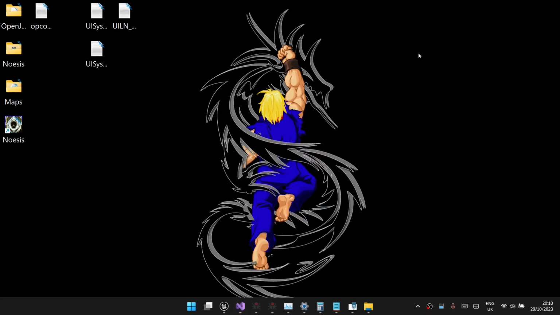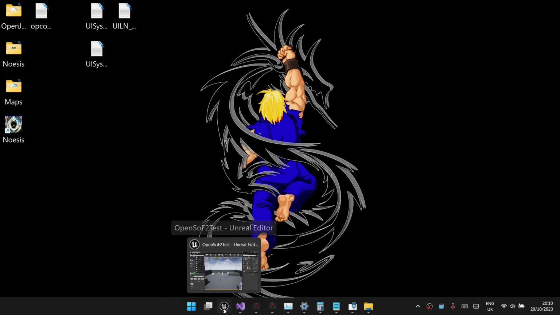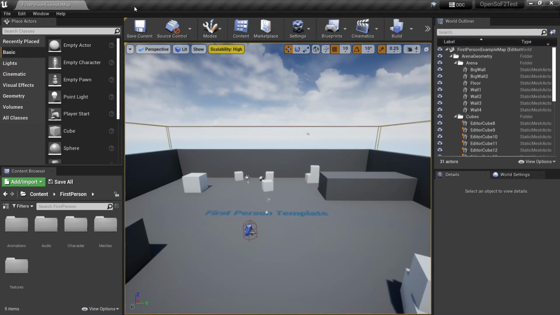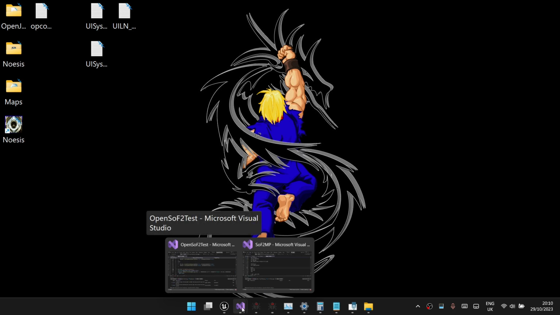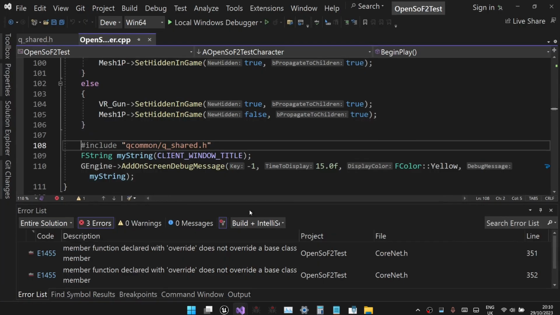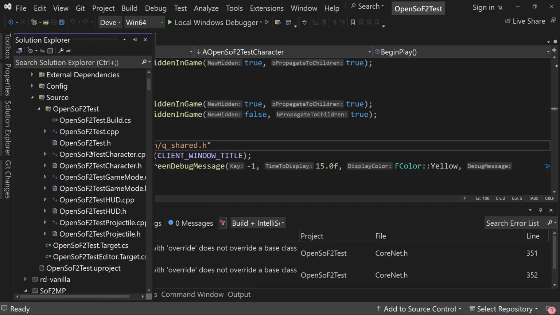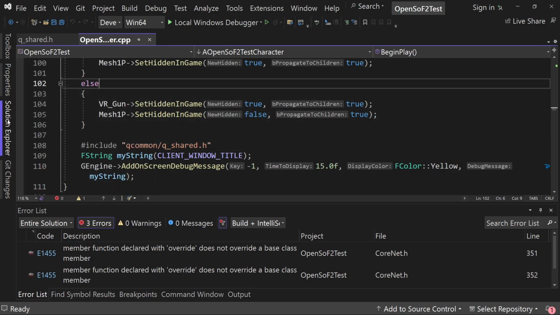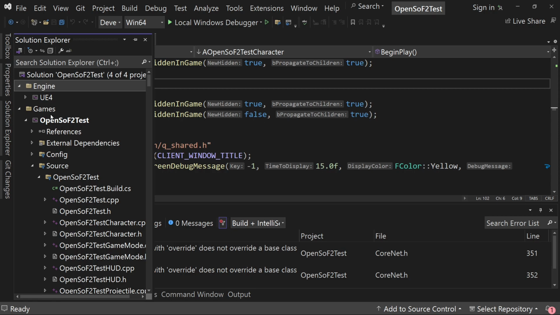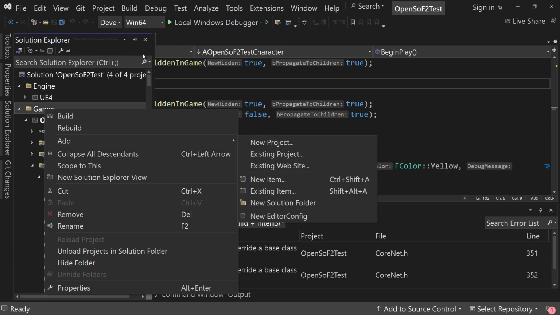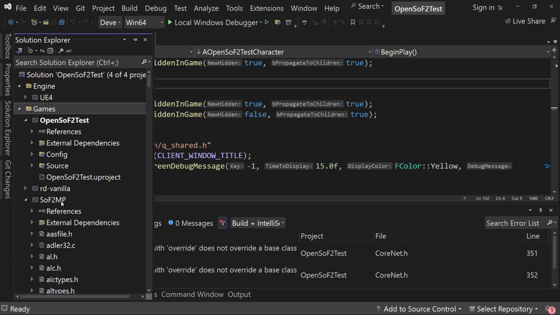Okay, so I hear you saying, why are you doing this? What's the point? By converting OpenSoF2MP to 64-bit, what you can do, and I've already done this because it took ages, is open up a new C++ project in Unreal Engine. You can copy the OpenSoF2MP project into the Unreal Engine project folder. You can go into the Solution Explorer of, I called my Unreal Engine project OpenSoF2 test. First of all, you need to right click in Games, and add existing project, and you do that twice. Once for Soft2MP and once for RD Vanilla.